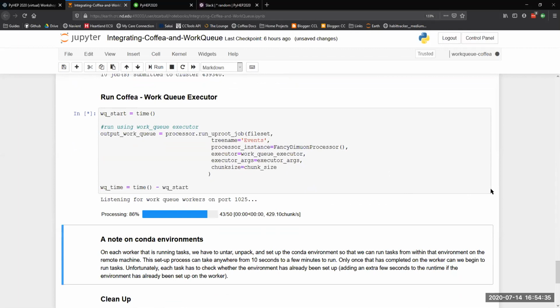So a quick note on the conda environment part. Each worker that's running tasks, we have to actually take that tarred file, untar it, unpack it, and set up the conda environment so that we can actually run the tasks from within that environment. And from our measurements, the setup process can take anywhere from a few seconds, 10 seconds, to a few minutes to run, depending on the machine, how many users are using it, and what resources it has available. And only once that has completed can we actually start to run the tasks.